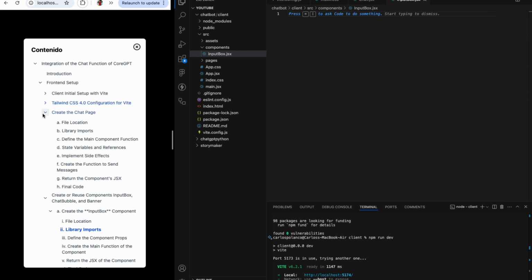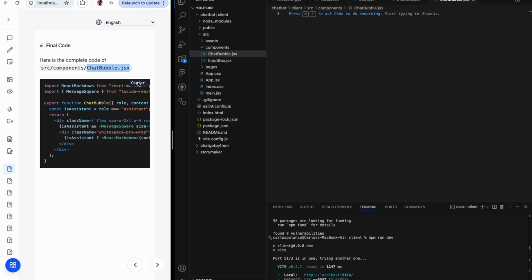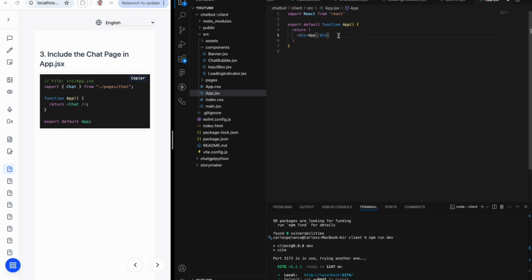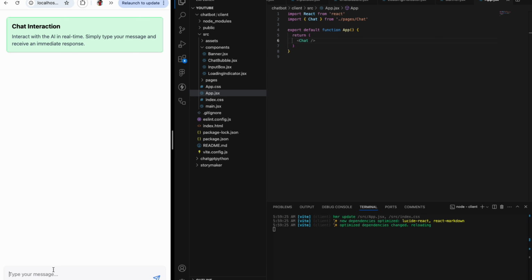I'm going to finish the front end because I want to spend more time showing the AI part and the backend. So I'm going to copy all the final code for the missing front-end part, and you will have a chat interface just like mine.